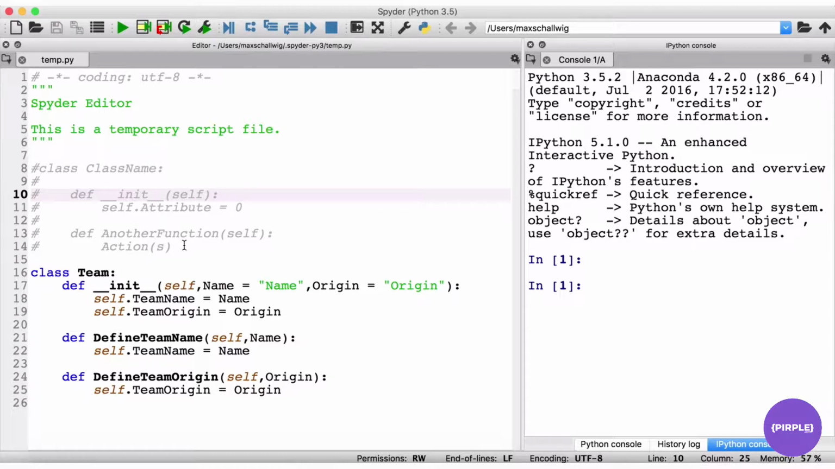Then we've created our own class, and that class is called team. So we created the class using the class keyword, and then we defined the class name, which is team. And then we have our colon here, and on the next line, indented, we've defined the initializer using the def keyword, and then two underscores, init, two underscores. And then we open and close parentheses. And inside here, first we have the self. And then we also have some other variables that can be put in.